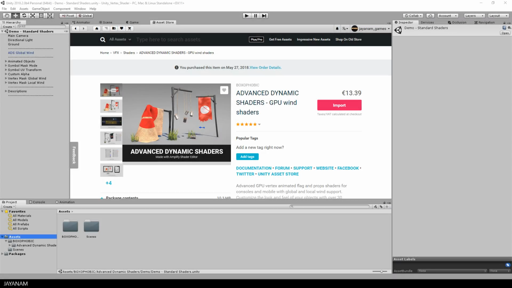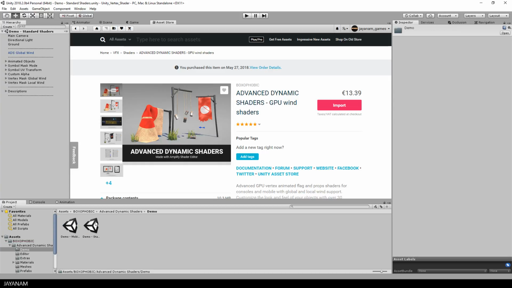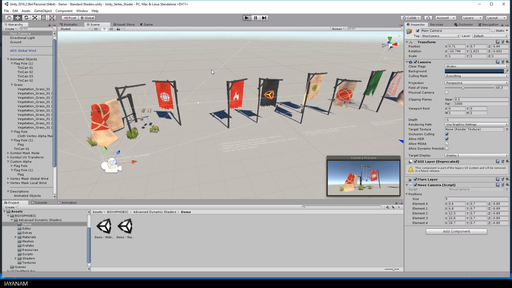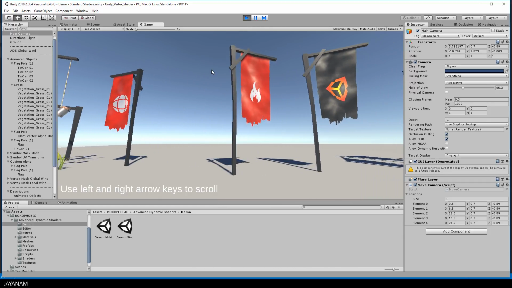After importing, you have two demo scenes, one for desktop and one for mobile devices. So let's start the first one and have a look at the examples. I added a simple script to scroll through the different features. Here in the first one you can see different kinds of objects, tin props, grass and flags. I will show you how to set this up in a moment.